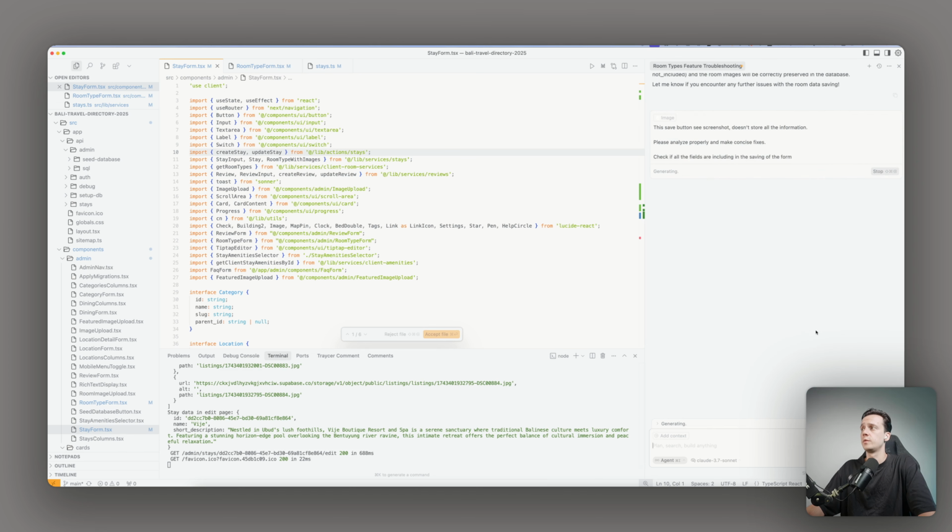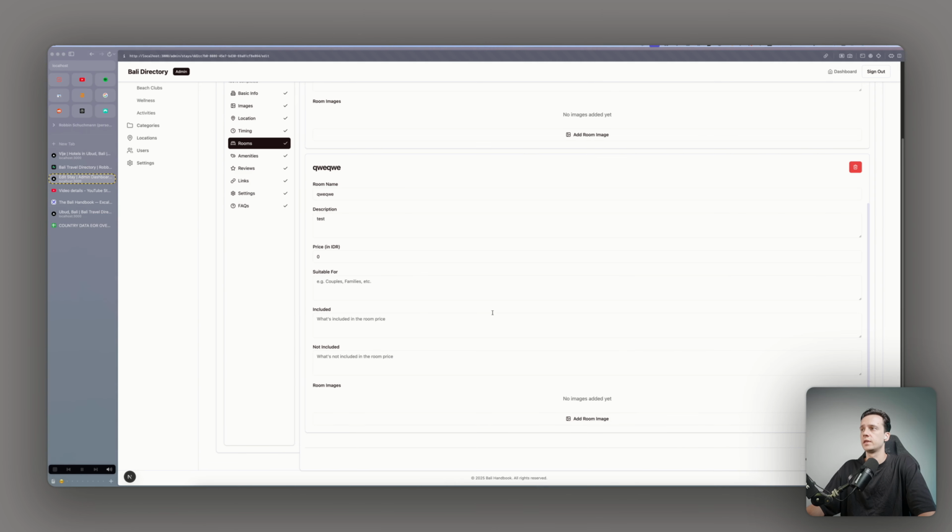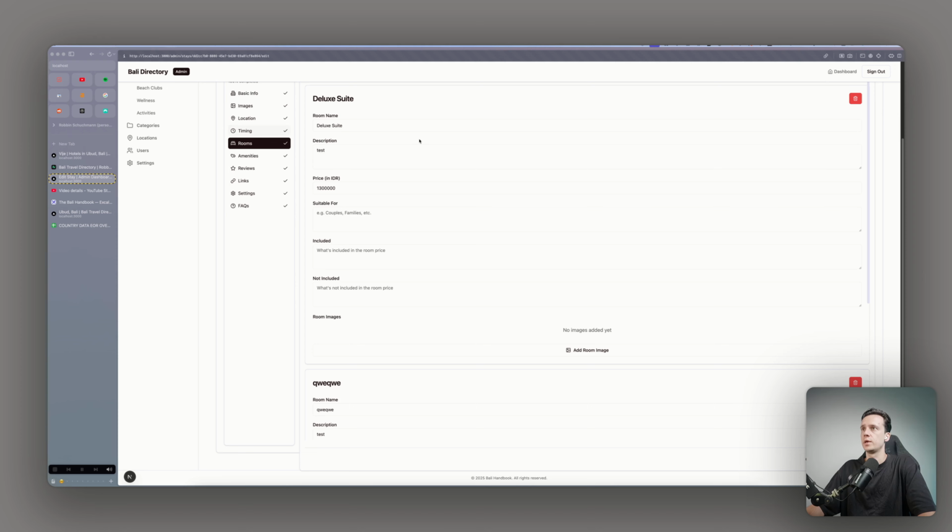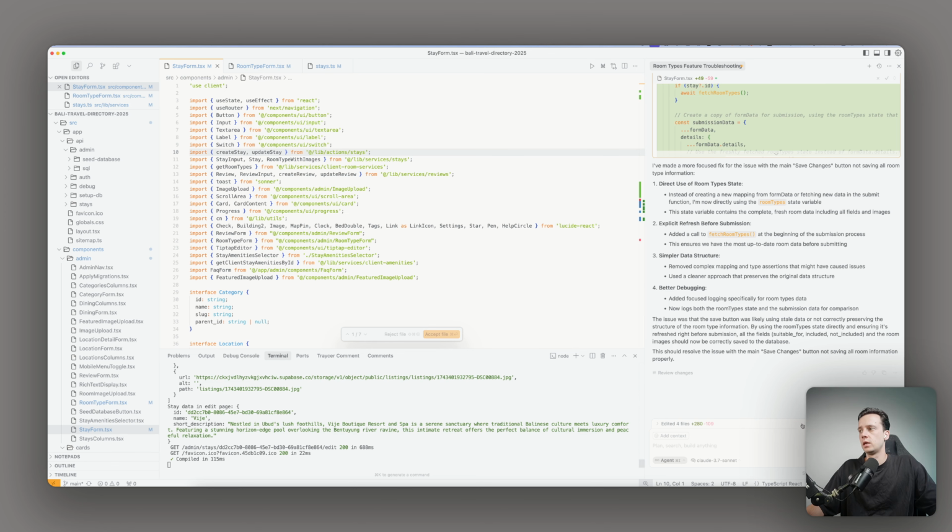If you guys have any tips for me on how to better prompt this, because I think it's missing the information and that's why it's not getting stored. Shouldn't be that difficult, but for some reason it is. Okay, so it's saying that it's done now.